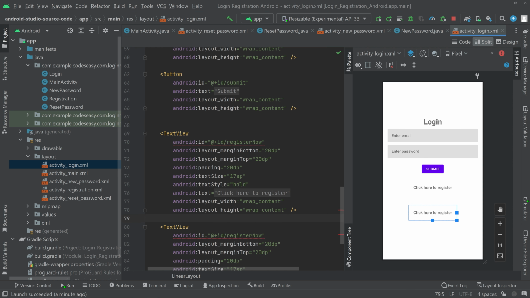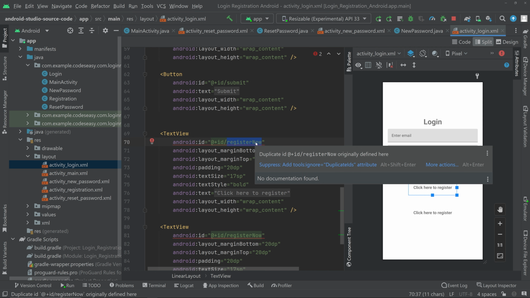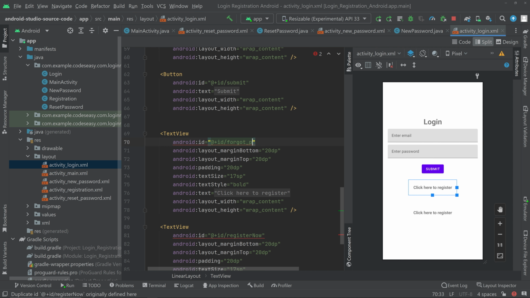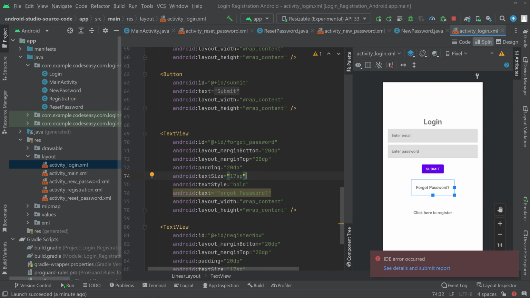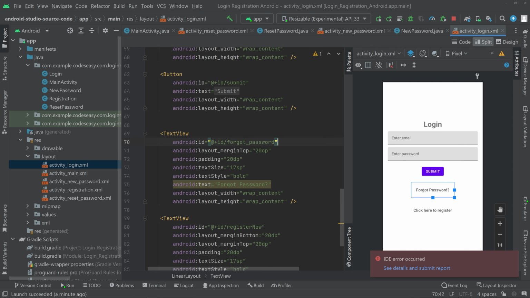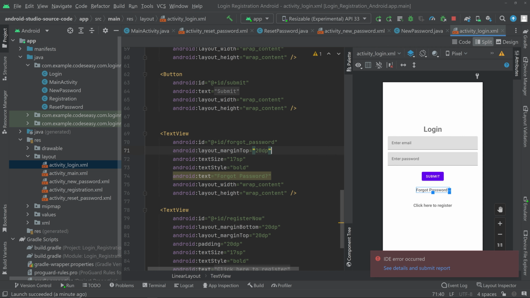And we can change the ID to forget password or something. And you can change the text. Okay, I think the text is too big. So let's remove the margin, maybe margin bottom. And you can also remove the padding. So let's remove that. Okay, I think it is fine. So let's keep it like that.